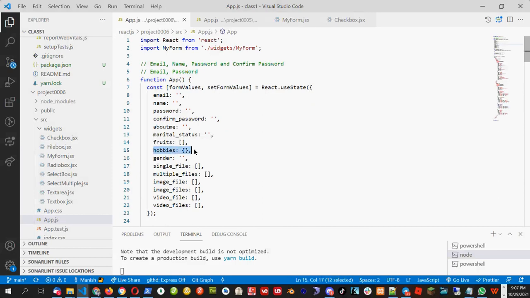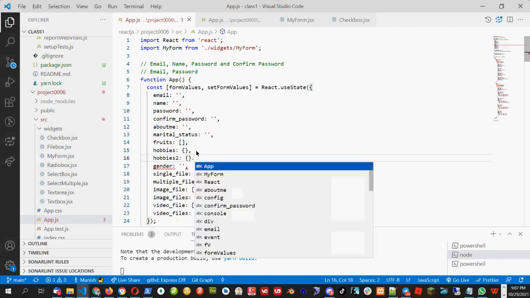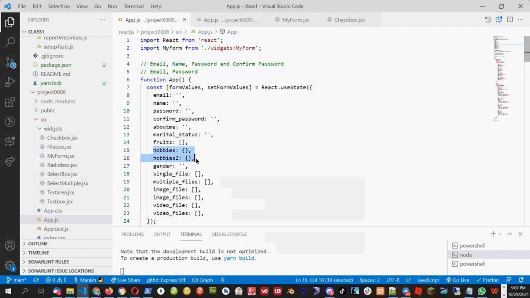What is this? hobbies is equal to an object. What is this? An object. This hobbies is an object, but what kind of variable is it? Props or state? It's a state. It is a state variable, and we created a state variable. So whenever we want to build the checkbox, we need to create some state variable. For example, if I want to create one more, hobbies2, I will create another state variable as hobbies2. So this part you got it because I got one answer.